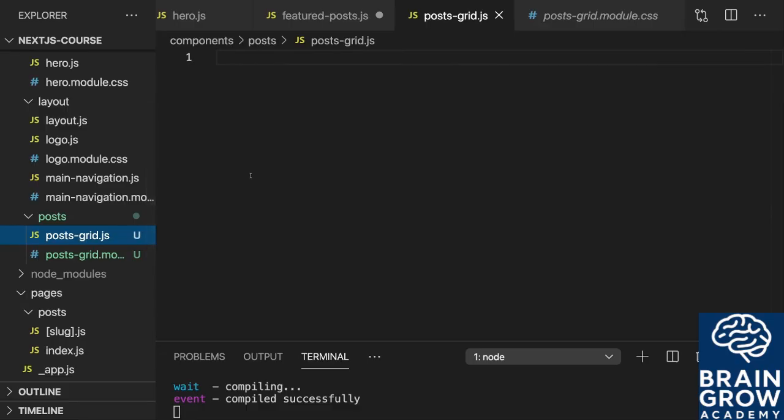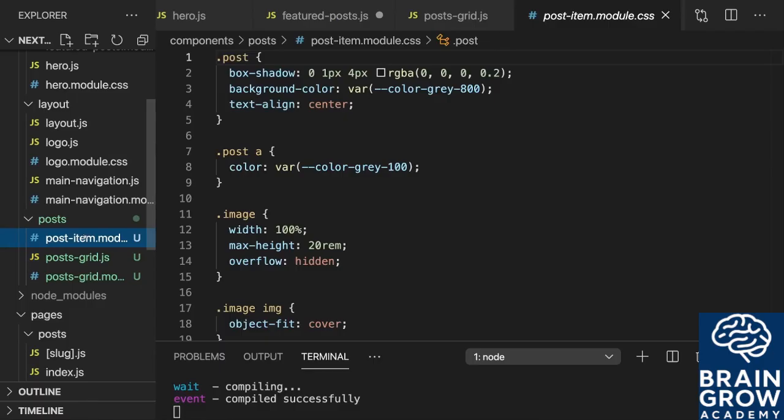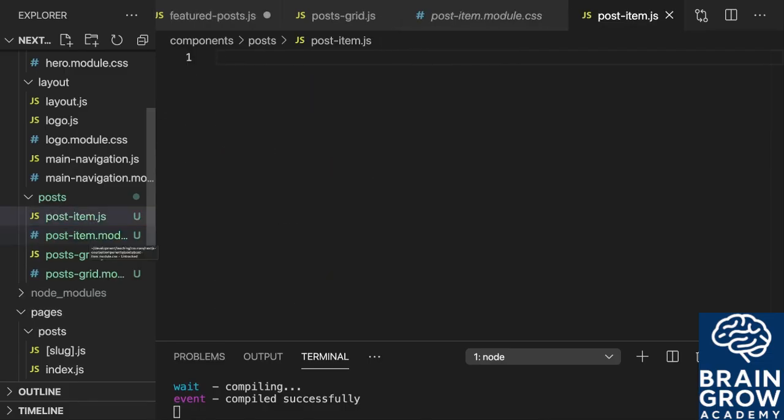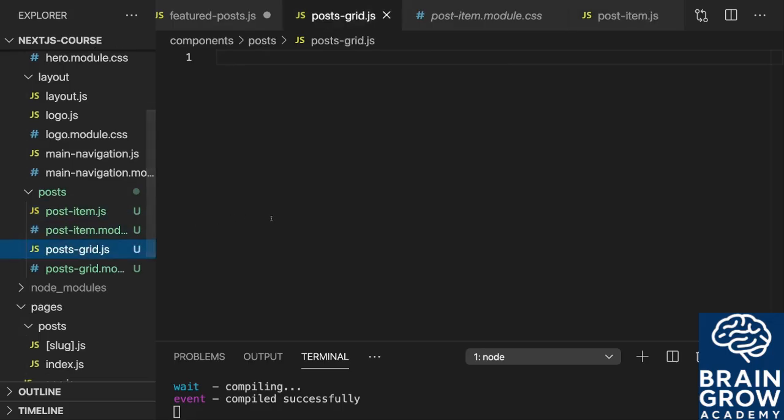Now you also find attached a post item module CSS file, and you can download and add that as well, also in the posts folder, because we will also create a post item JS file next to that, which will hold a single post item. The post grid will render a couple of post items, and I'll split the grid and the actual items into separate components to keep every component lean and maintainable. Let's start working on the post grid component though.